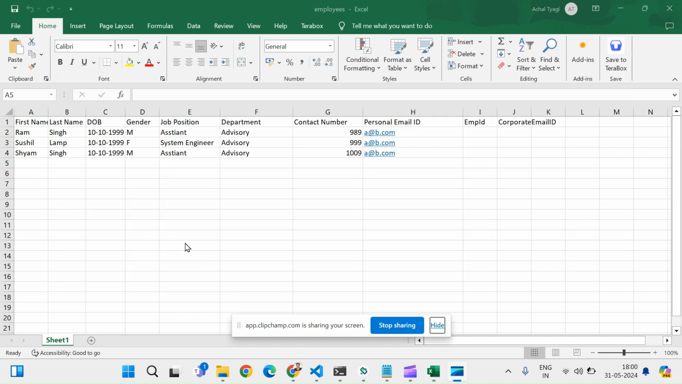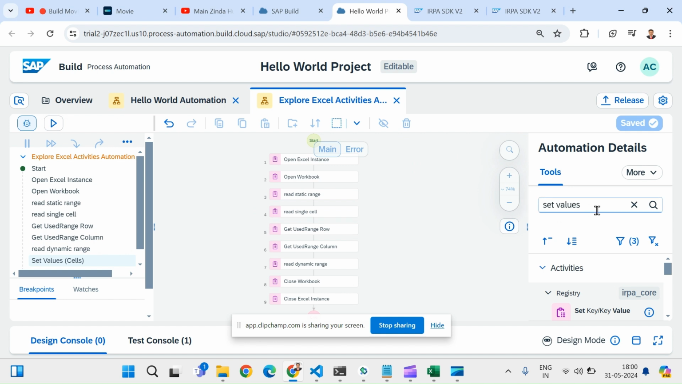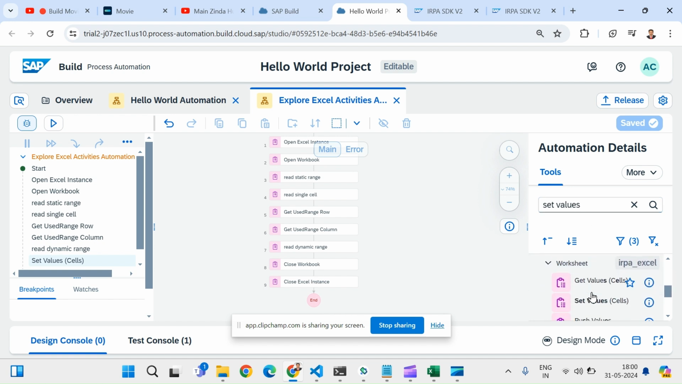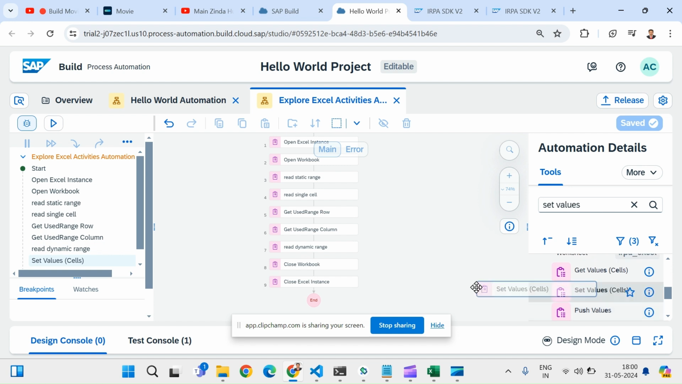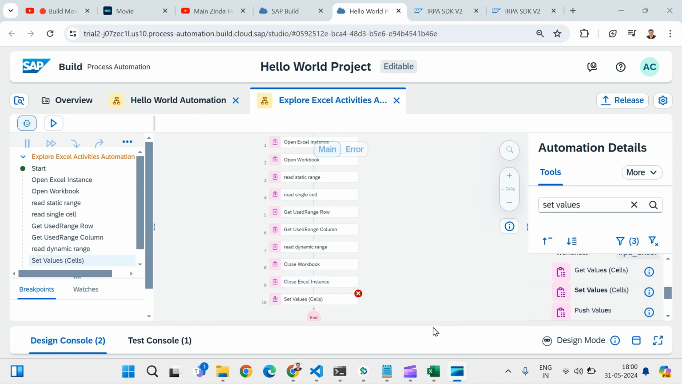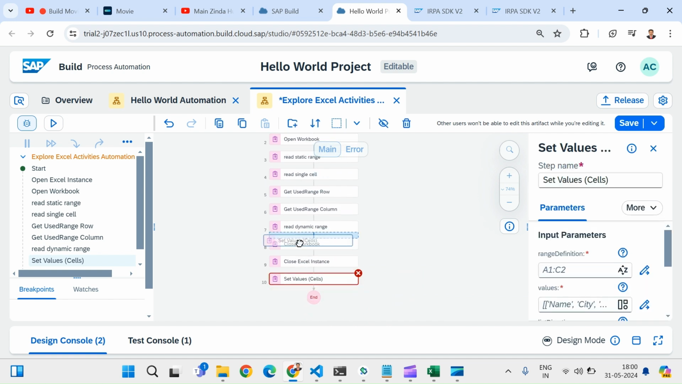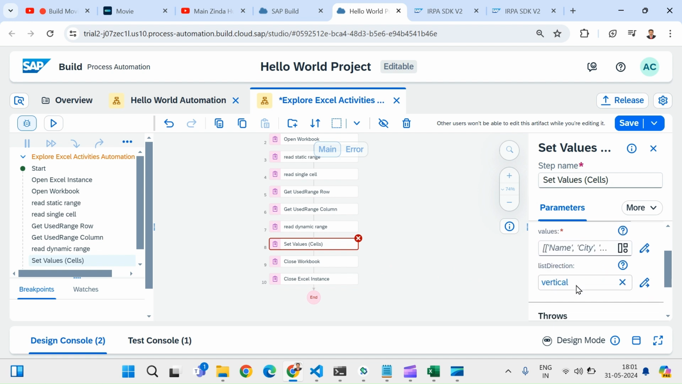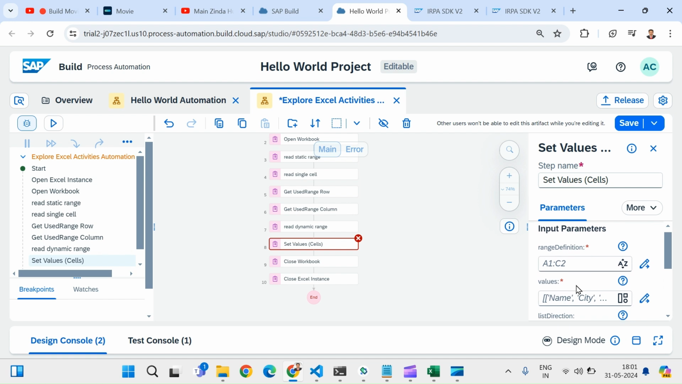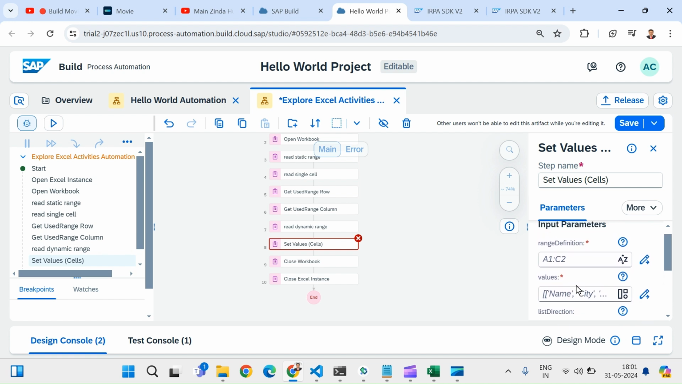For this, let's implement the activity Set Values. I have already searched the activity Set Values in my tool section. I will drag and drop this activity from my tool section to my automation. I will place this activity before the Close Workbook activity. This activity asks for the input parameters: range definition, values, and list direction. Out of these three input parameters, range definition and values are mandatory fields.